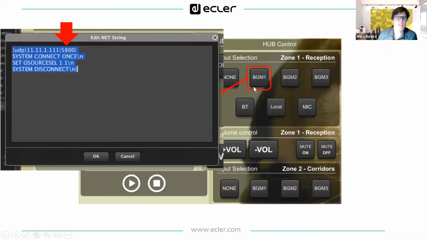And in here, when we edit this button, we can see these commands. These commands do not belong to EclerNet Manager, they belong to, in this case, the hub. We have a switching matrix device that is called hub. In fact, there are two models, but they are not from the EclerNet platform, so you cannot see it in EclerNet because they do not belong to that platform.